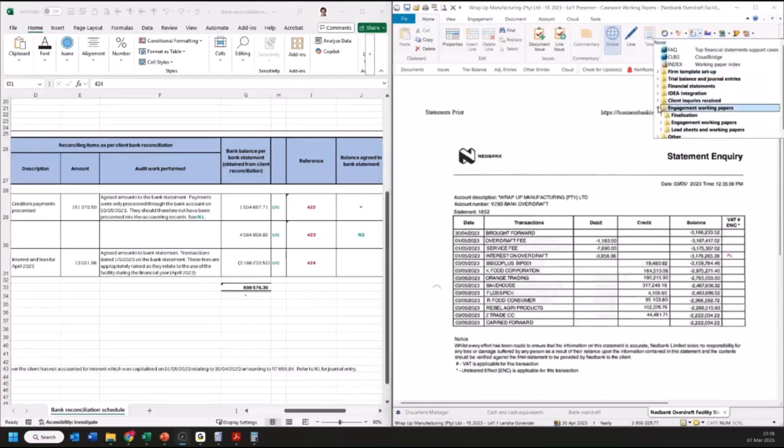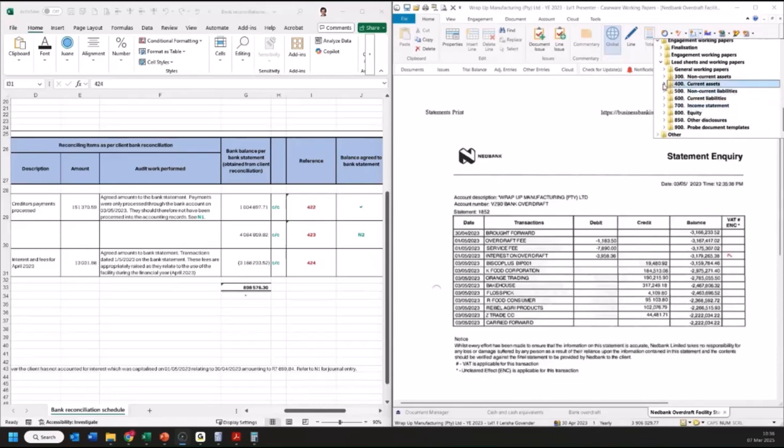Engagement working papers, lead schedules, current assets, because we are working in the cash and cash equivalents. Okay, there we can see the working paper. I'm not going to reference that, but I can reference the bank reconciliations working paper, which is what we've got on the left-hand side. If your policy is rather to reference everything back to the lead schedule, you can do that as well. That would be 420. In my case, I'm going to reference the reconciliations working paper.